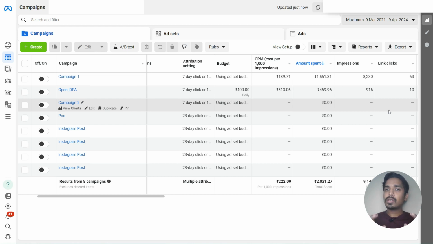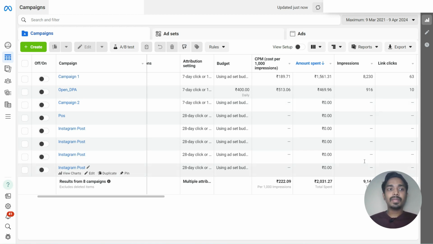Welcome to the channel. So today we are going to learn how to create a sales campaign in Meta Ads Manager. In a sales campaign, optimization can be anything like a purchase, initiate checkout or an add to cart. So let's create our conversion campaign.